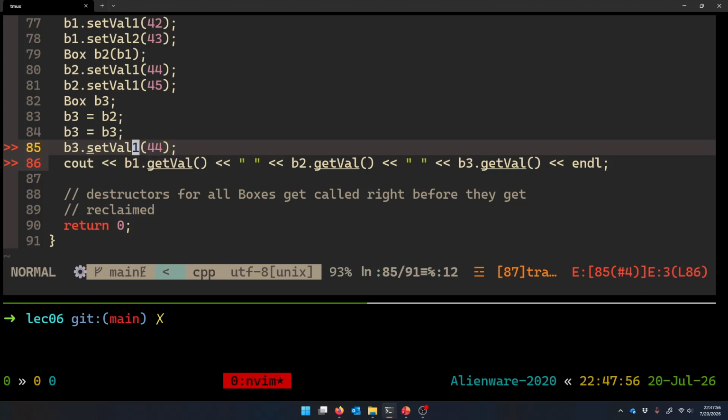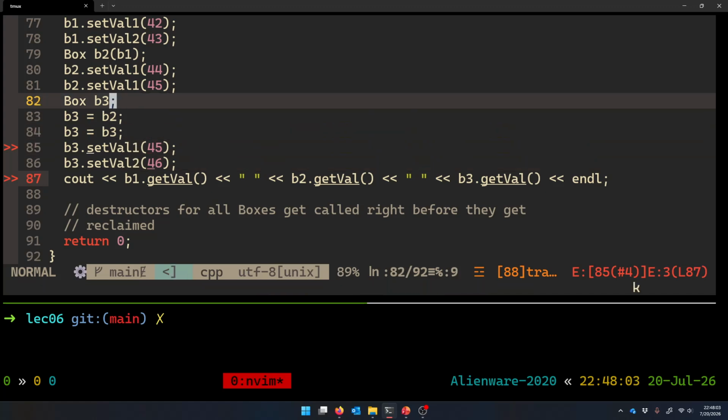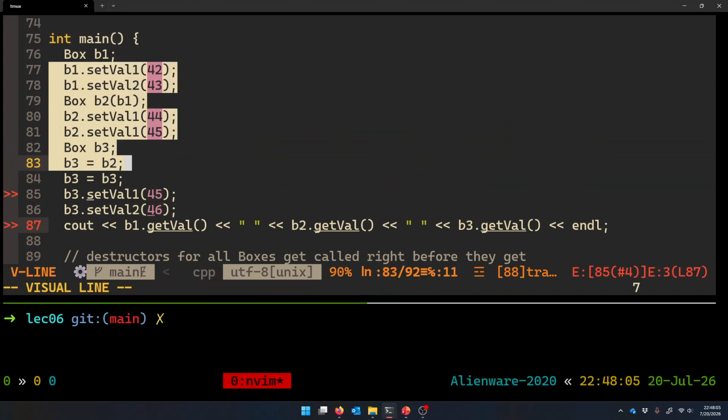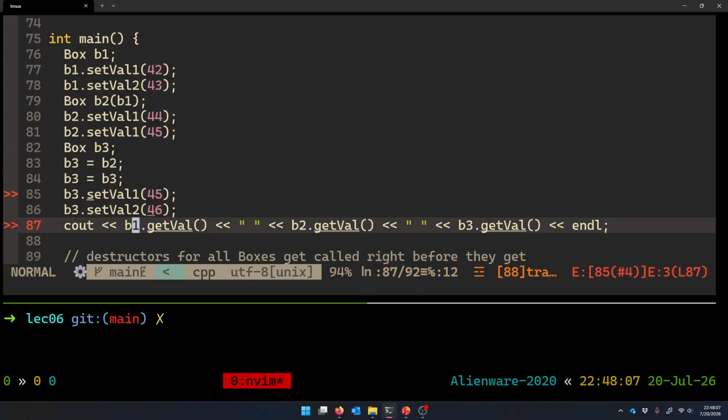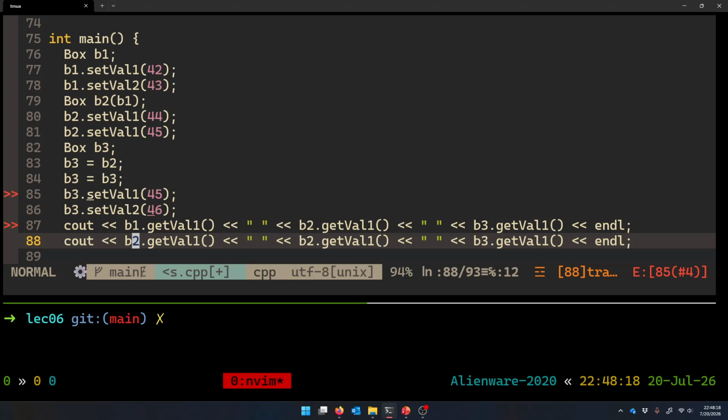And then B3, let's set its val 1 and val 2 to be different things. 40, 45, and 46. So now when I print things, they should all be different, right? Because they're not linked anymore. They're deep copies. So B1's val 1, B2's val 1, B3's val 1, and then print their val 2's as well.